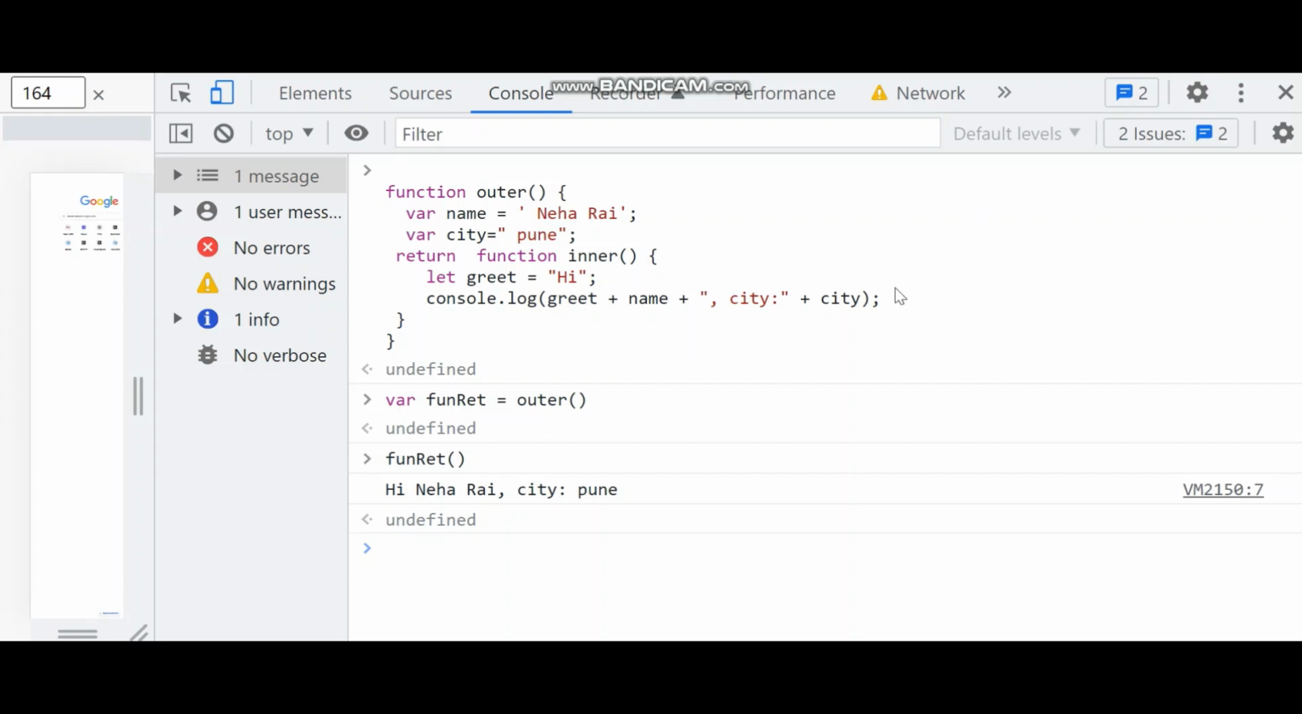Let's understand lexical scoping with the help of an example. The outer function creates two local variables, name and city. It has one inner function as well. The inner function is available only within the body of the outer function. Note that the inner function has one local variable. However, the inner function has access to the variables of the outer function, and it can access the variables name and city declared in the parent function outer.